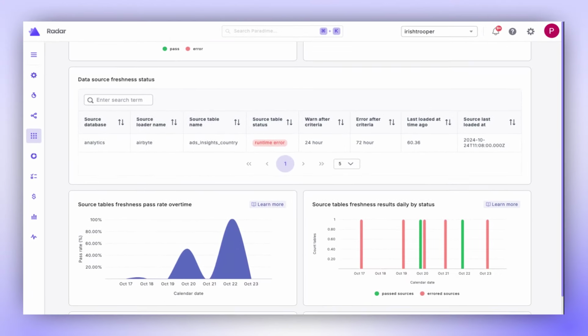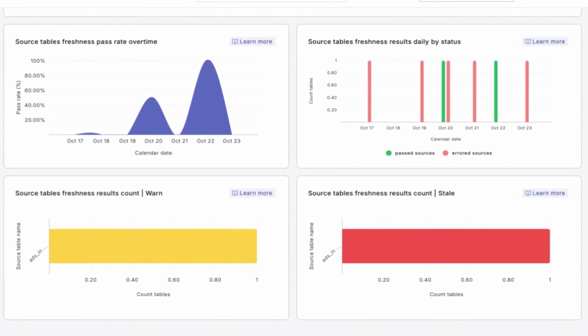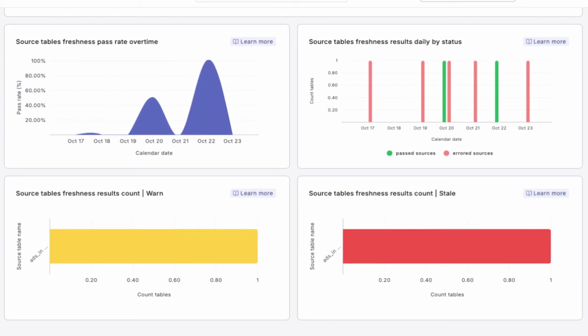At the bottom of the page, you will find charts like Source Table Freshness Pass Rate over time, which helps you evaluate trends and source performance, helping you measure the effectiveness of optimization efforts and identify persistent issues.